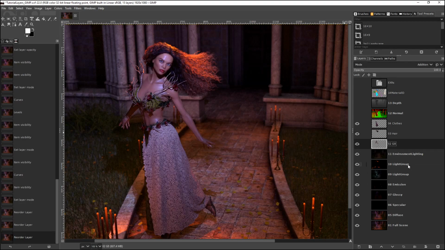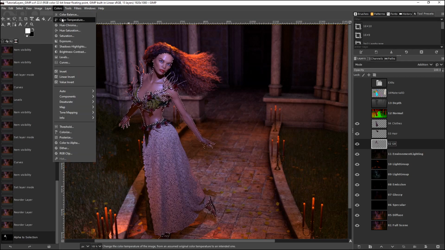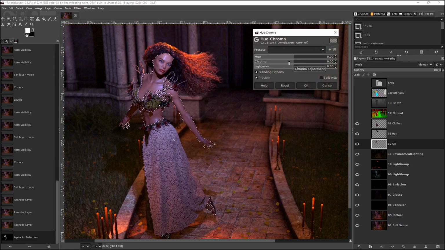We can figure out what we do with these. Okay, if I hold Alt on my keyboard and then click on one of these layers, you're going to notice that it's going to put marching ants around that area. Now, if I go to colors and go to, let's try hue, saturation, chroma, just because I've never played with this. And adjust, see how I am literally only adjusting her skin and nothing else in this image right now.